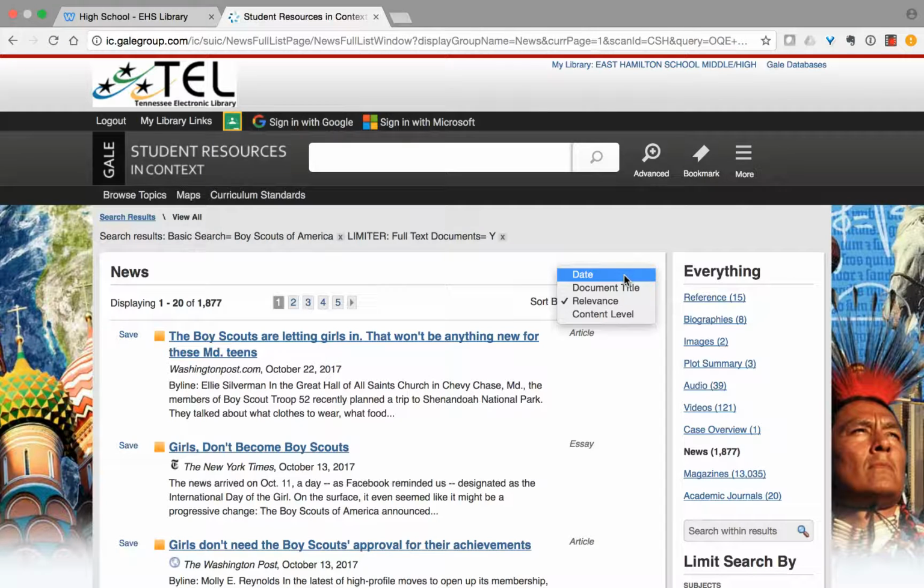So if you get something from 2002, it's not going to have the newest news about girls being allowed in the Cub Scouts and being able to earn the title of Eagle Scout. So just pay attention to date when you're looking at these things. So let's start with this first one. The Boy Scouts are letting girls in, which is exactly what we're talking about.